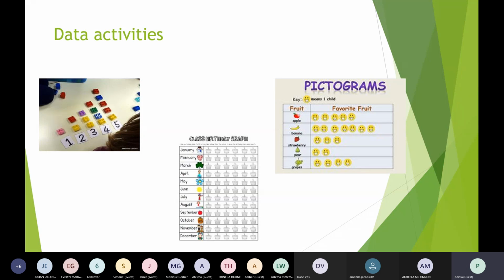Do any of you do these activities with your learners in class? And how do they find it? Danae, do you do it in your classroom with your learners? We do, yes.